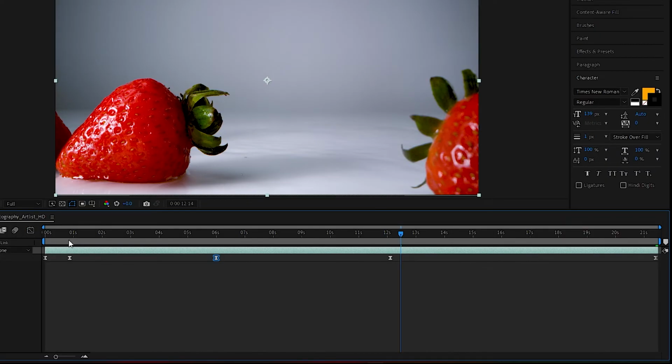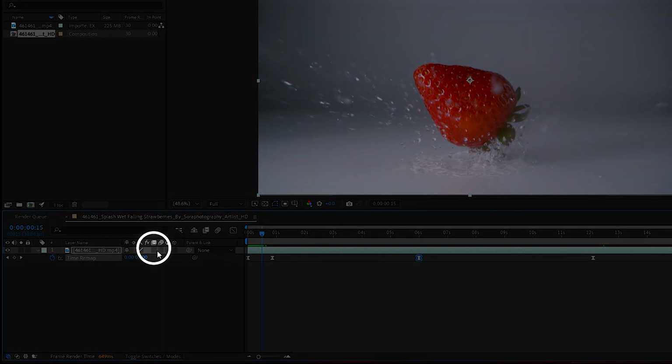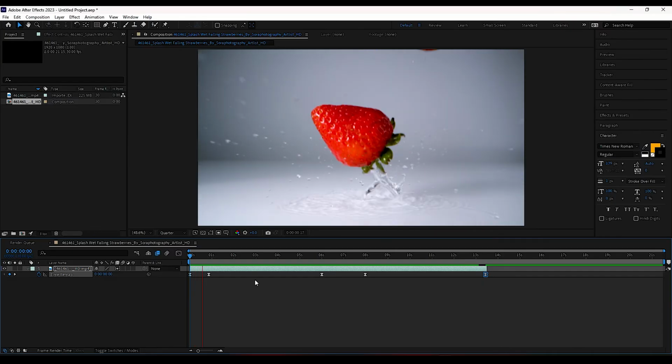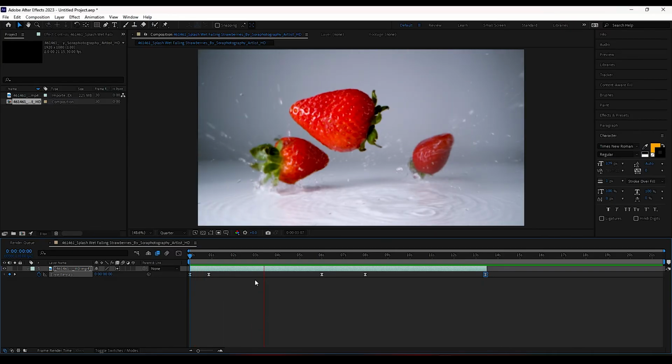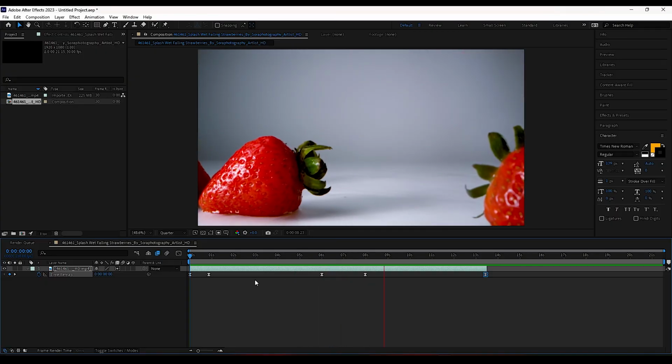If the footage looks choppy, you can enable frame blending by clicking the frame blending switch above the timeline. This helps After Effects interpolate frames for smoother playback. And that's it! You've now mastered time remapping in After Effects. I hope this tutorial has helped.